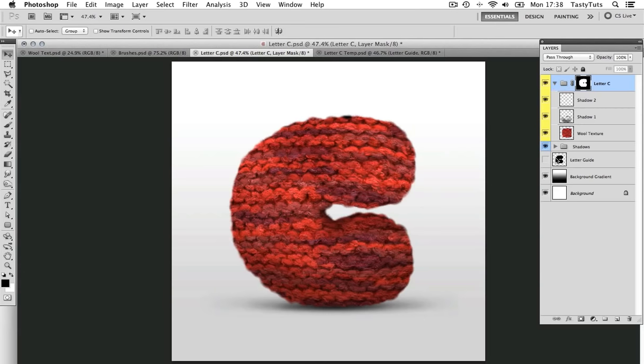So inside the group, if I toggle the visibility of the shadow, we can see the appearance looks flat and rather two-dimensional. So I'll be showing you later how to go about working with shadows to add more depth. So with all that said, let's make a start.